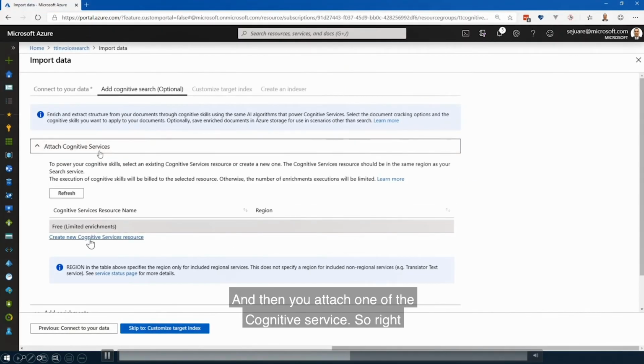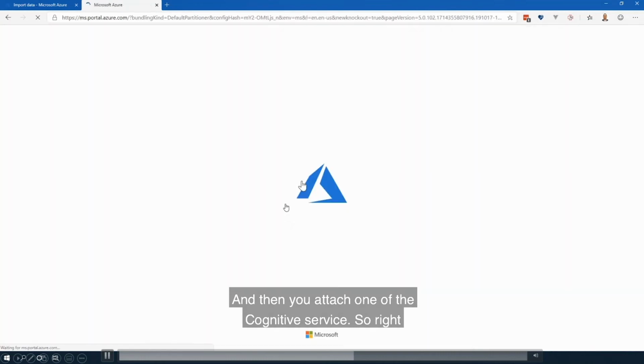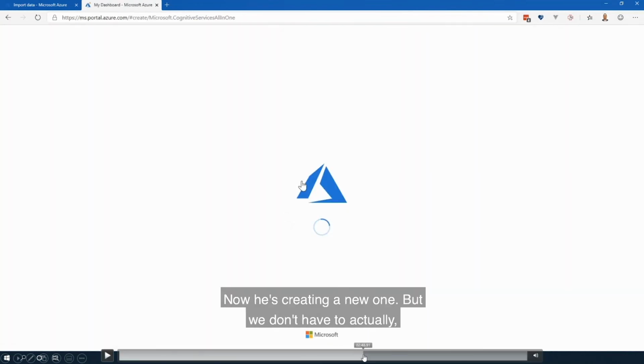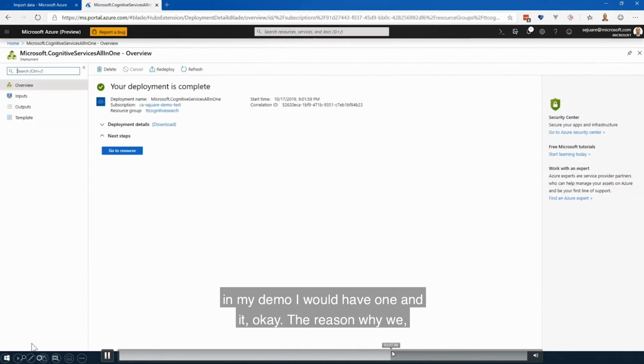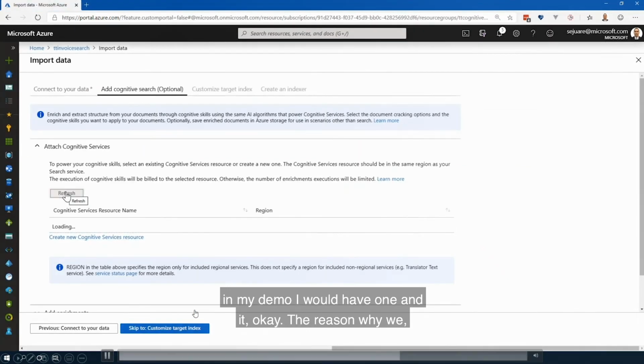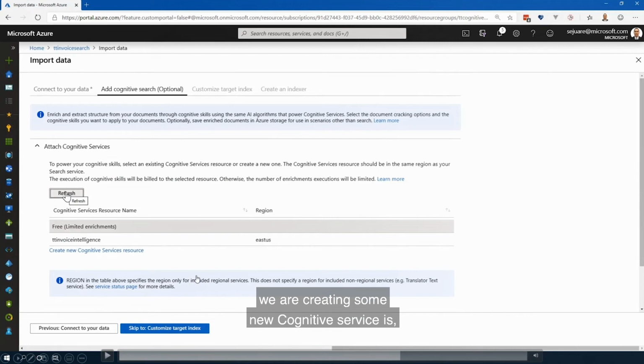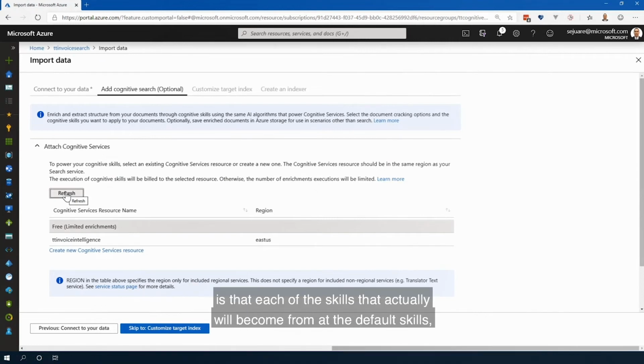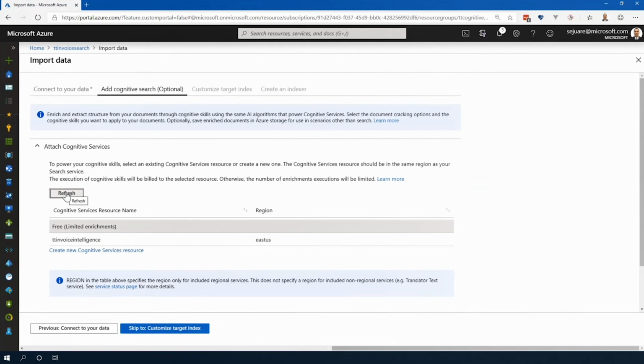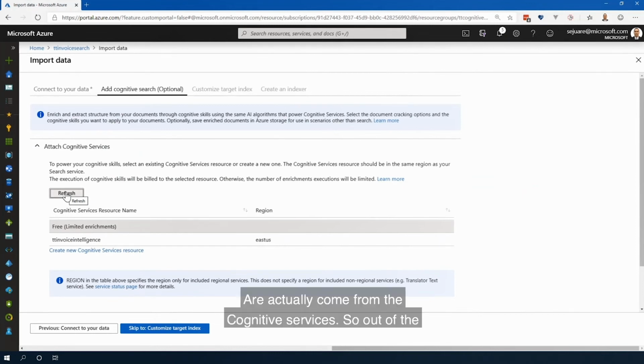And then you attach one of the cognitive services. Right now he's creating a new one, but we don't actually have to. In my demo, I already have one. The reason we are creating a new cognitive service is that the default skills come from the cognitive service. So other than the custom skills, you define and attach a cognitive service, so you can use those pre-trained AI models within your Azure Cognitive Search.